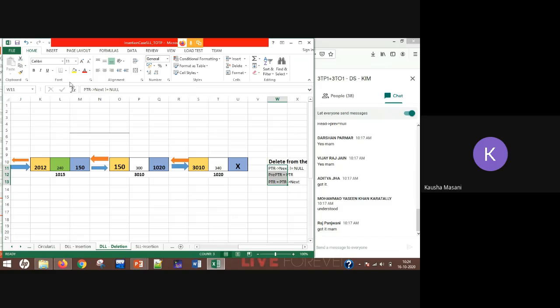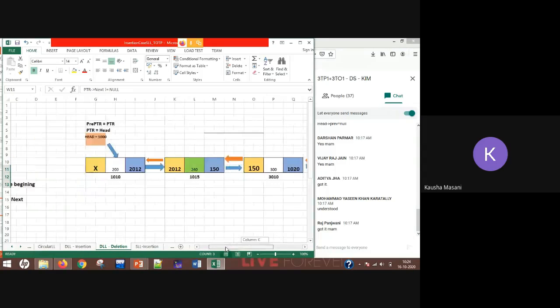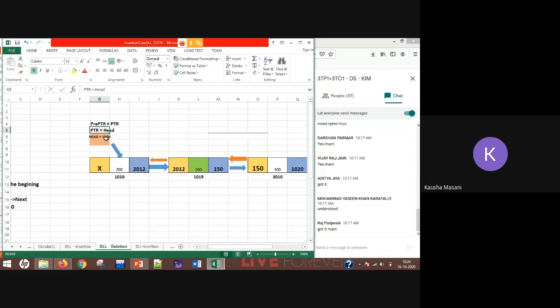So let's go for the traversal. PTR of next. Where is my PTR? Pointed by your head. Head value is 1000. PTR of next, what is the value? 2012. 2012 is not equal to null. Correct. So what do I need to do? Pre-PTR equal to PTR, so pre-PTR remains as it is here. What about my PTR? PTR should move forward. So PTR is now here.